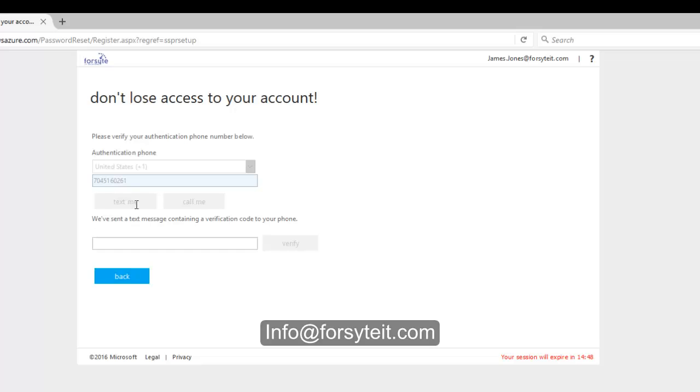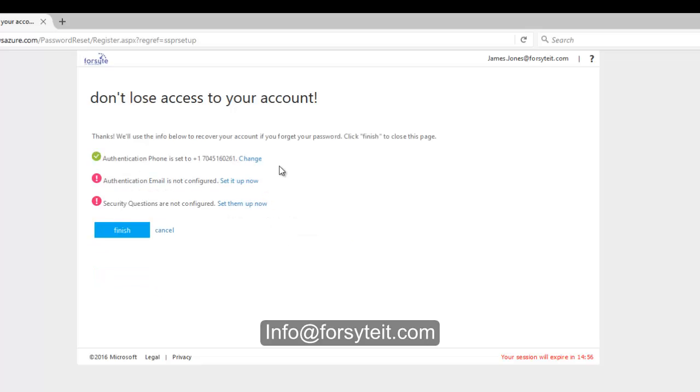I'll be able to jump in on my phone. I've already gotten the text message. Hold on one second while I pull it up. And I'll have an authentication code that I can put in here and verify. Assuming that I type correctly, that'll be all it takes. Now my phone's registered. Very, very straightforward process.